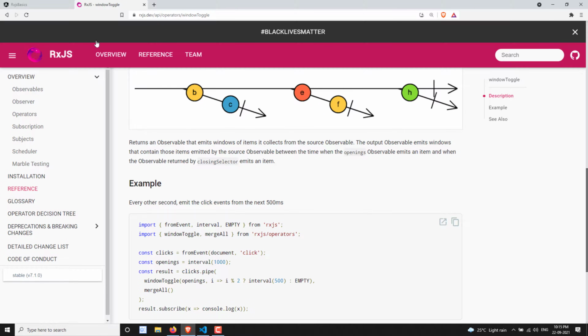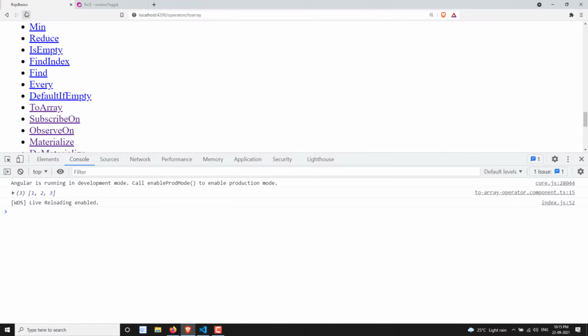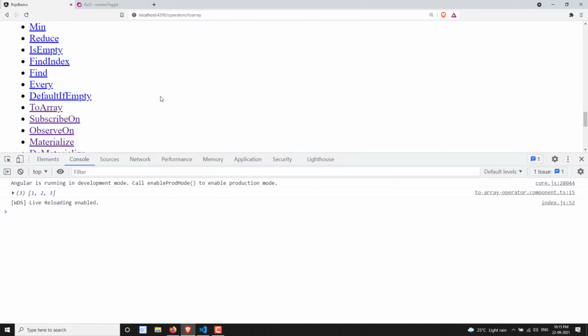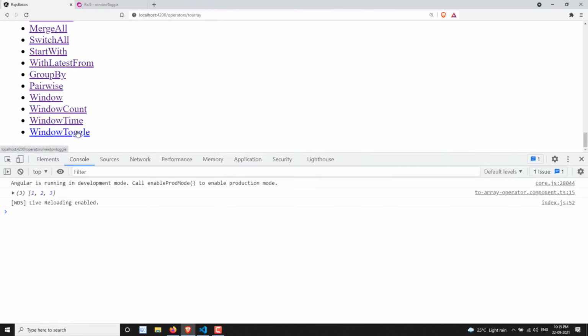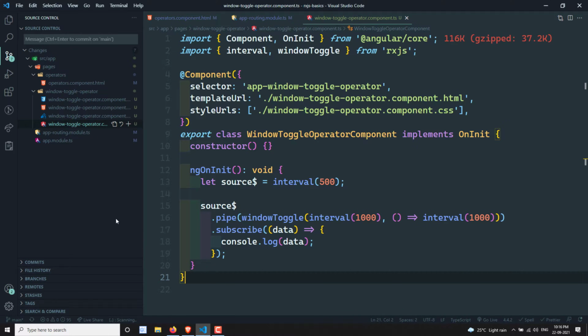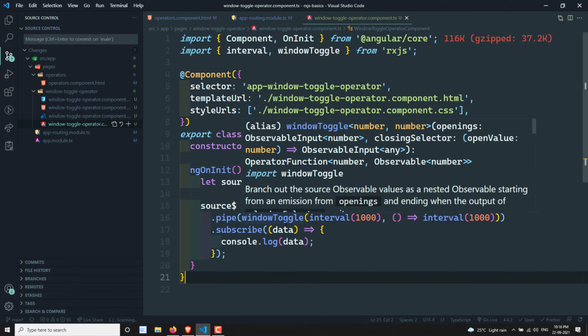So now if I go here, in this RxJS, let's try to refresh this one, and here I will go to window toggle. If I click on this window toggle, let's see what could be the output. So now here it is emitting the observable. Why? Because each time, window toggle will emit a new observable, right?